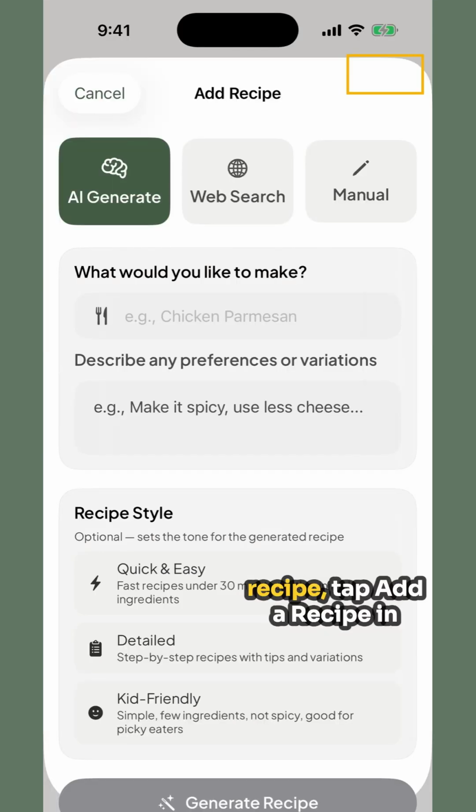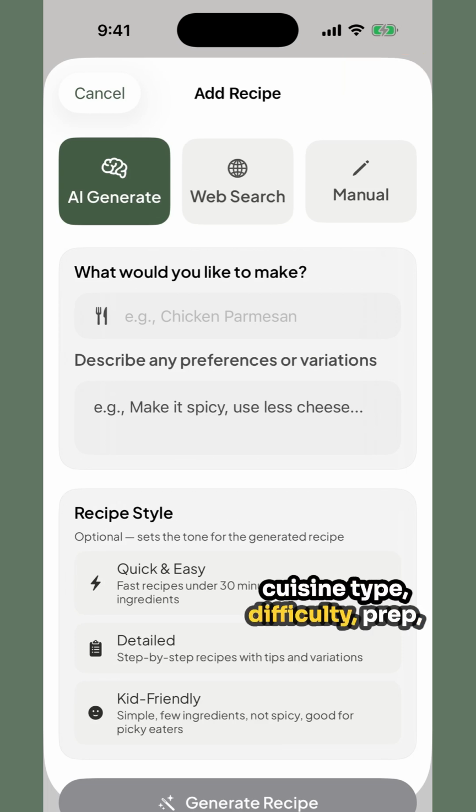To add a brand new recipe, tap Add a Recipe in the top right. Fill in the basics: name, cuisine type, difficulty, prep, and cook time. You do not have to fill in everything at once. Start with the name and come back to add details later.